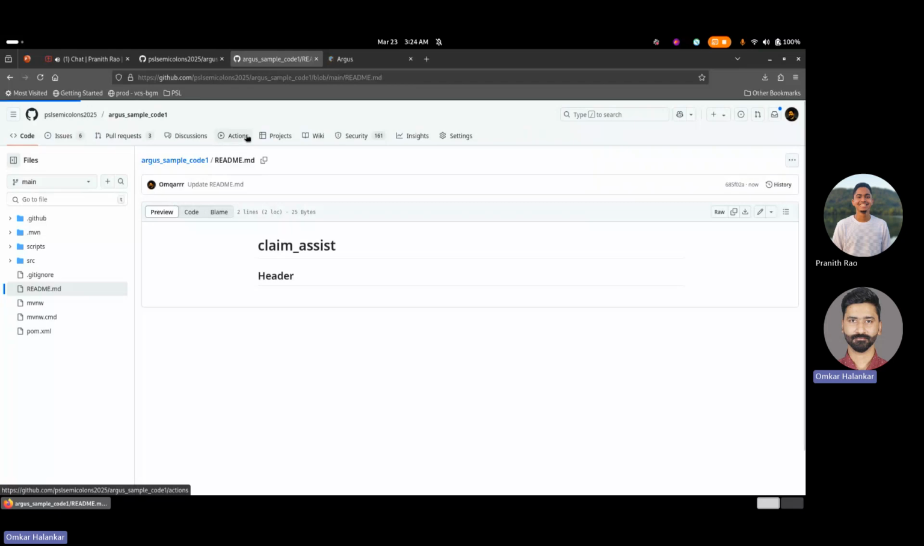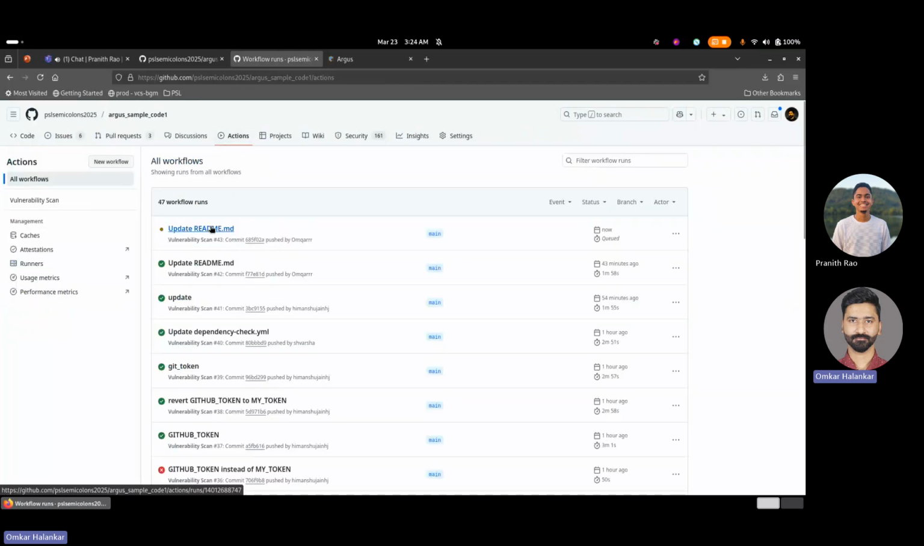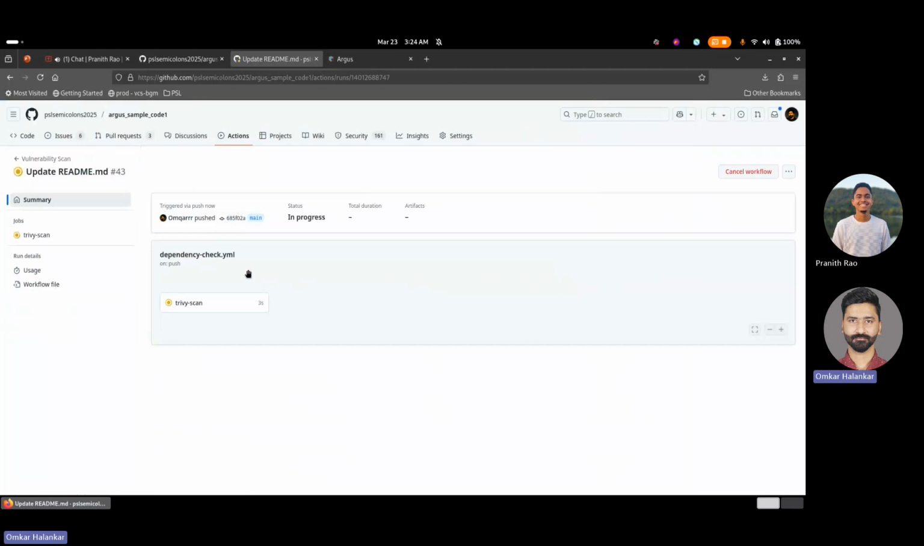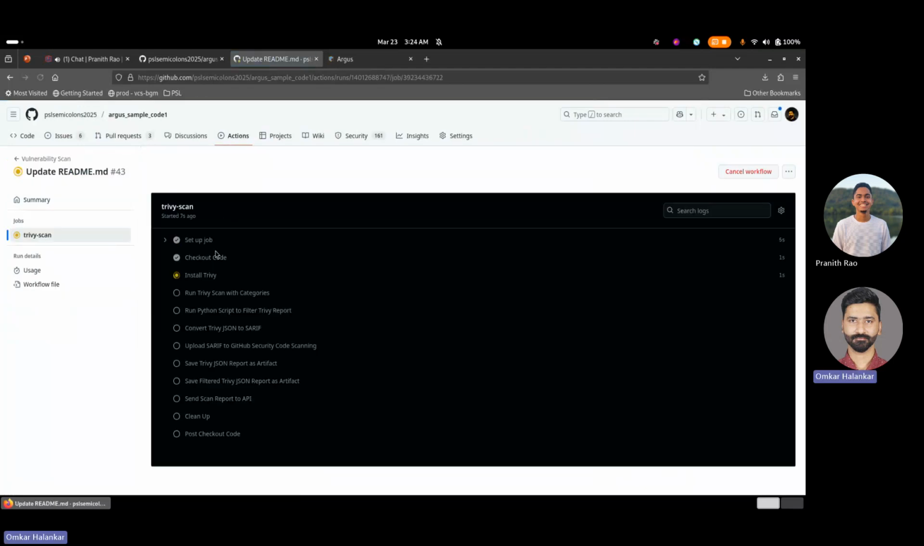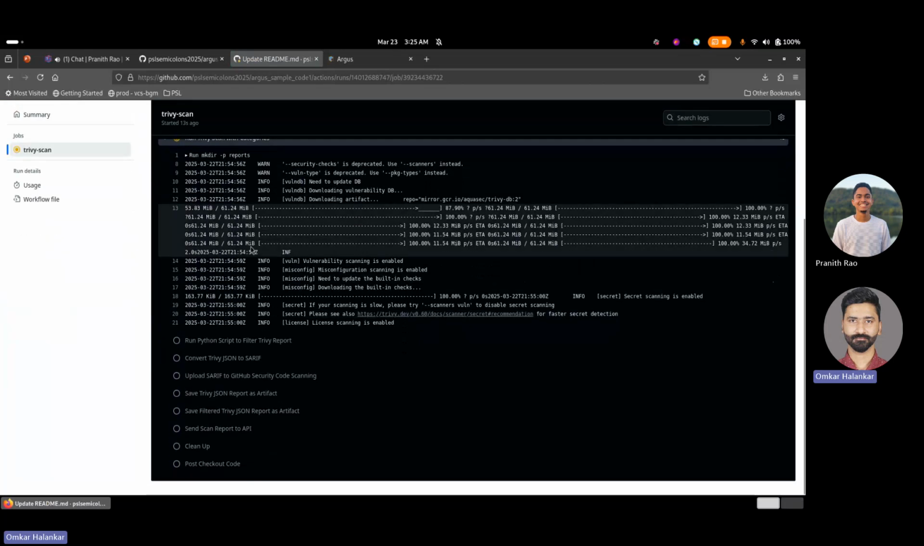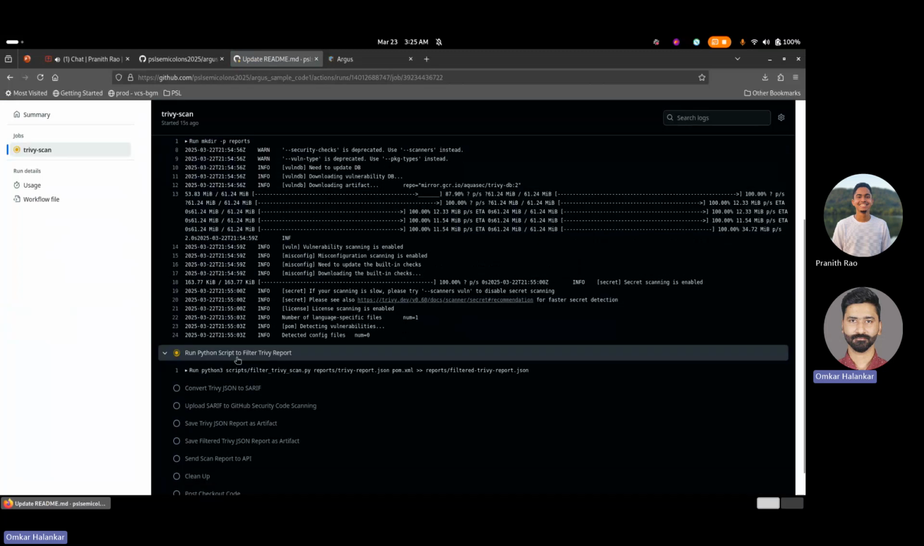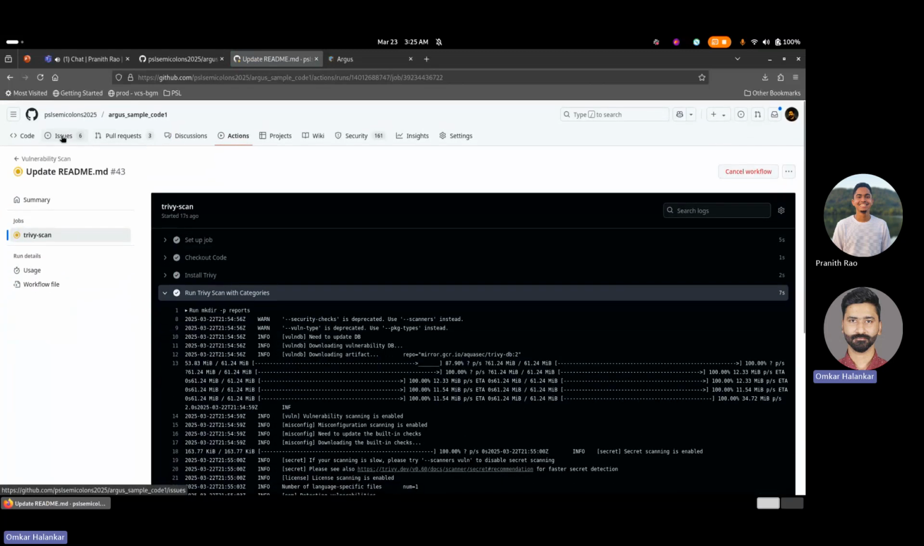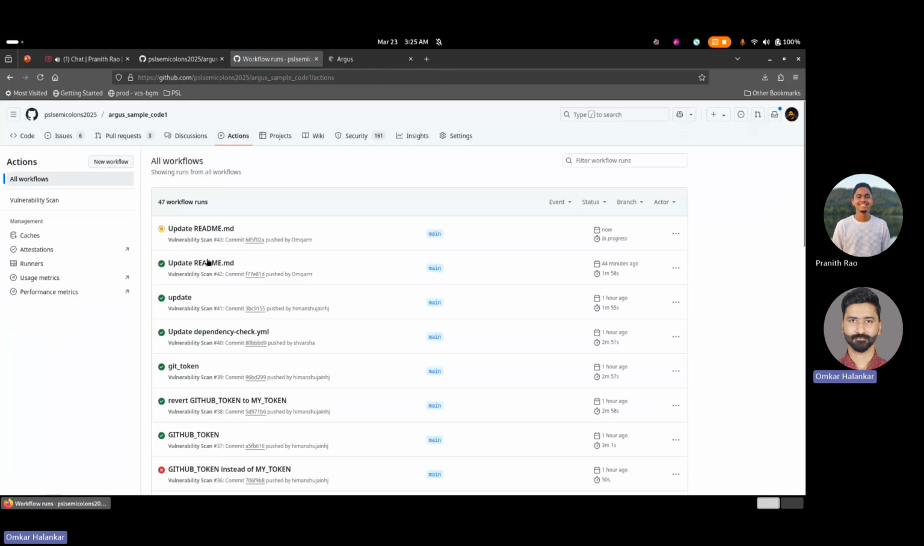With this, if we go to the Actions tab, our GitHub Actions come into play. So if we see here, the Trivy scan is triggered. It has all the details mentioned in here. We have all the stages. Let's go back and see one of the completed Trivy scans.